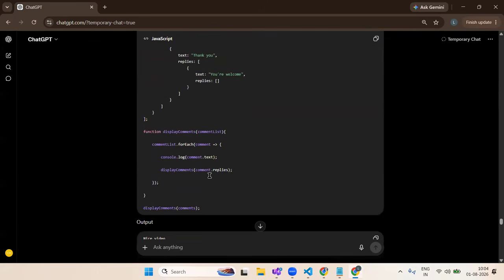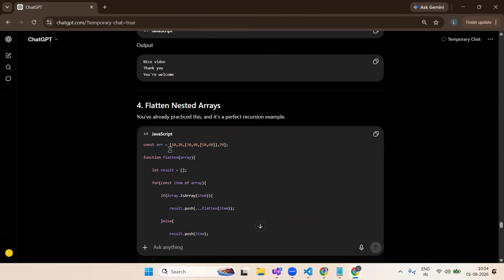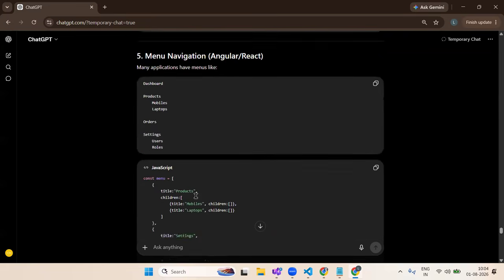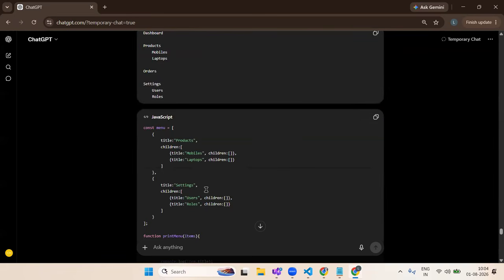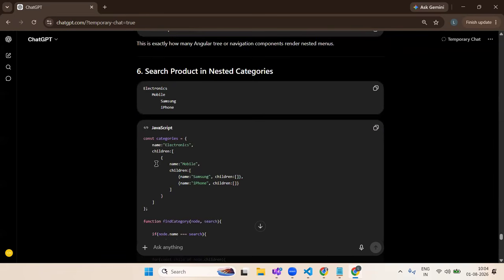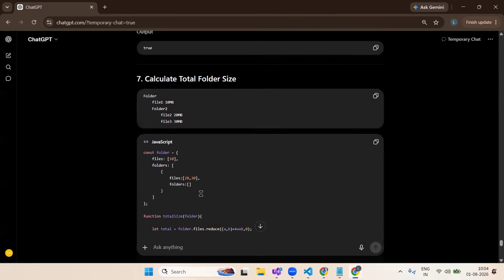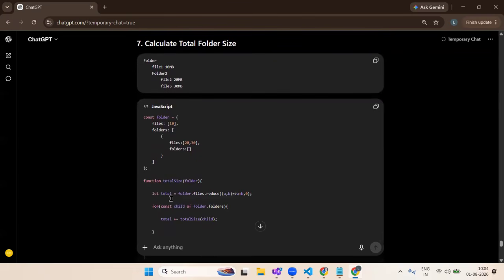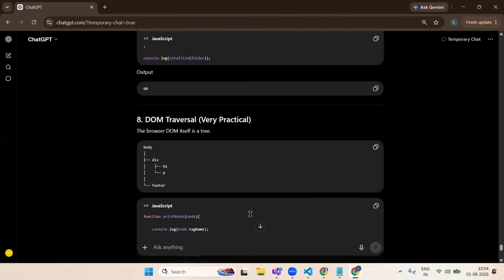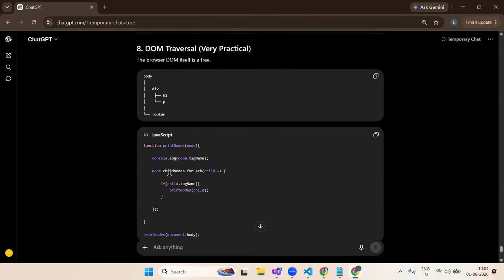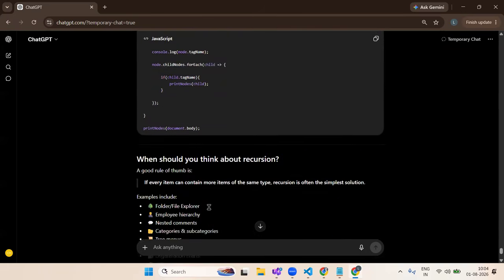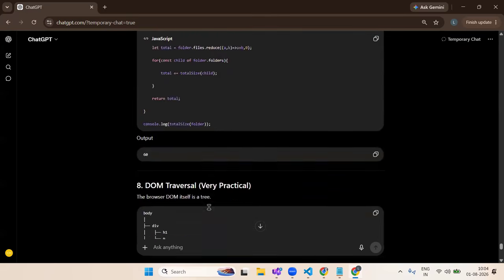Nested comments. Then filter nested array, this we have already seen. Menu navigation. If you have menus like this, right? Search product, nested product. If you want to search, there also you can do that. Total folder size. Let's say sizes are there, then you want to calculate. Okay. DOM traversal, sometimes we have to navigate the DOM. You have an H1, and inside H1, you want to go to the parent, 2 parents, 3 parents. So you can do it like this. By using child node, again, you will get the same node. Okay. So these are the examples you can see.